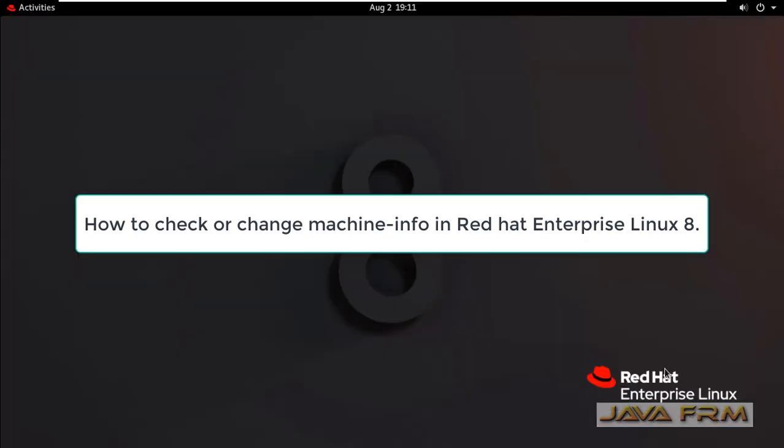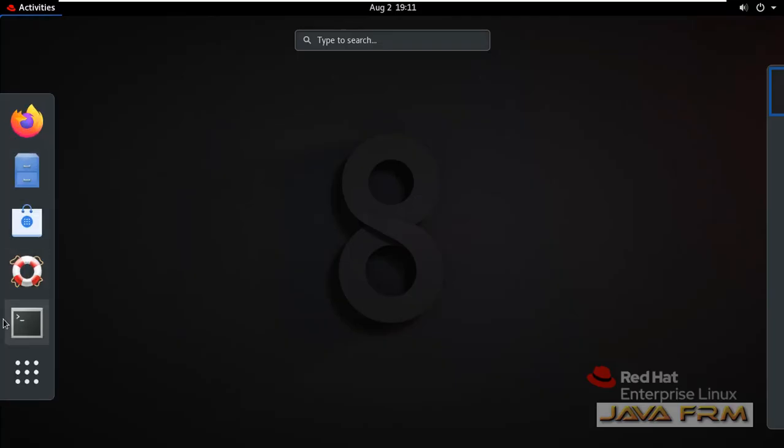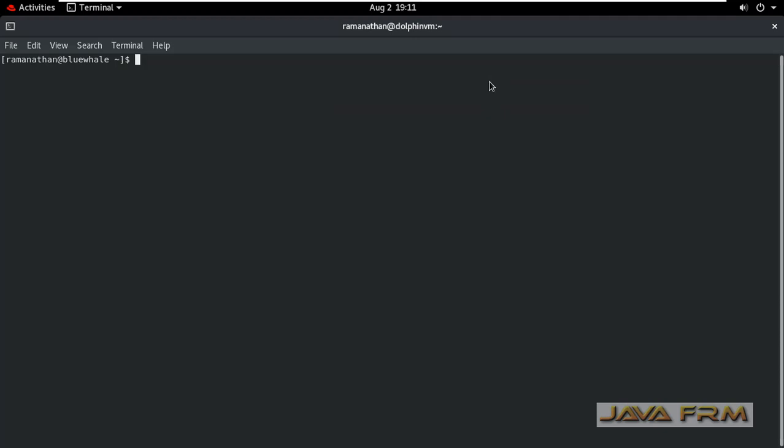Welcome to Java Forum. Now we are going to see how to check the machine info, that is, the metadata provided by a user in Red Hat Enterprise Linux 8. Machine info is mostly provided by users, that is, the admin who uses this machine. So you can change the machine info also.